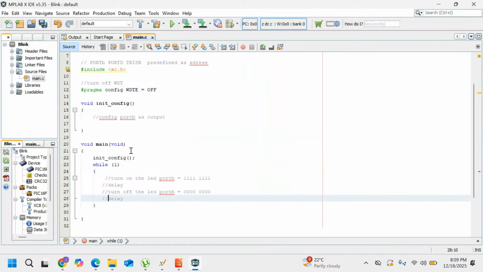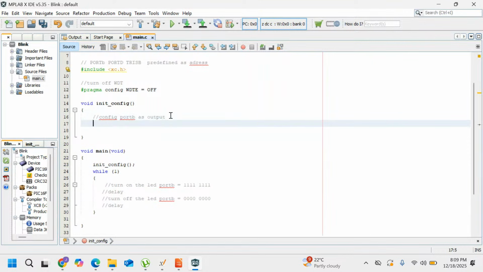These are the steps I have commented. So the first thing is to configure port B as output. How can we make port B an output?